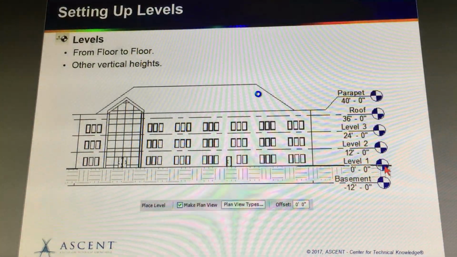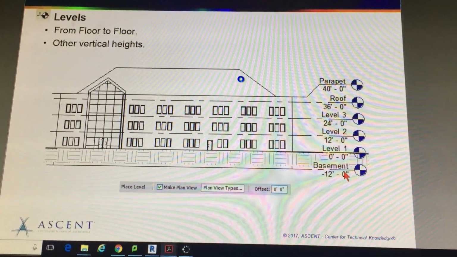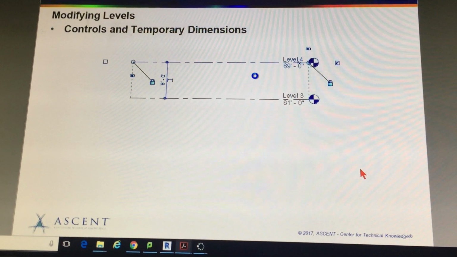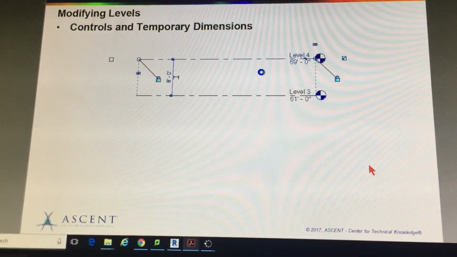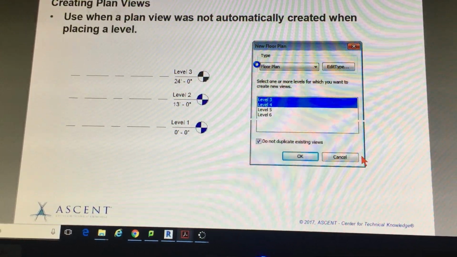What this was talking about, levels, are these items over here, where we are essentially telling Revit what our floors are going to be. Temporary dimensions are part of this. We modify them. We created some plans and levels last week.